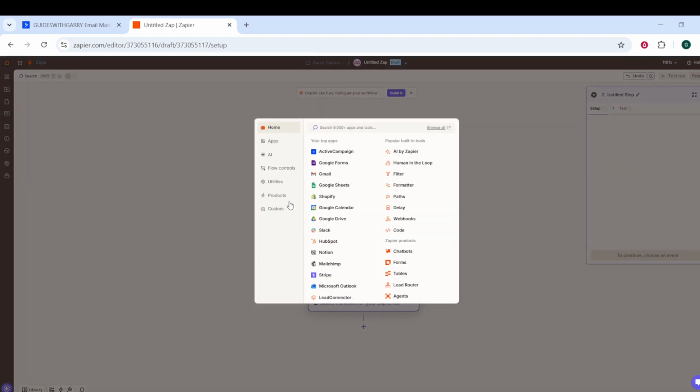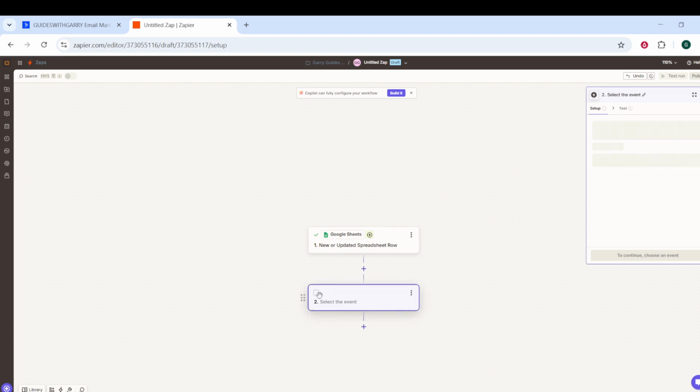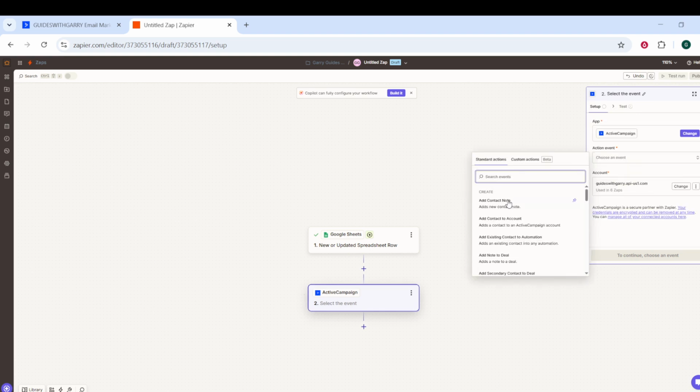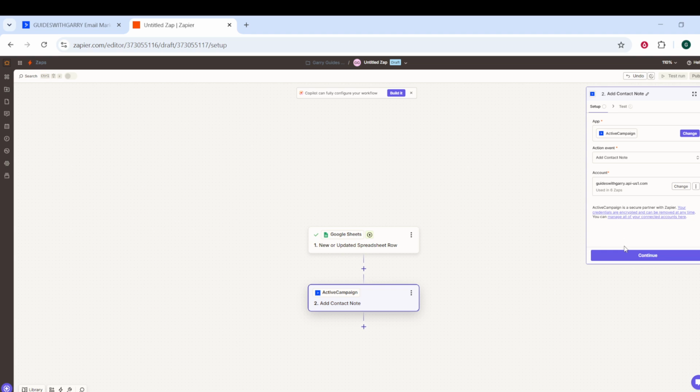At this point, Zapier will prompt you to connect your ActiveCampaign account. Go ahead and connect it using the authorization flow Zapier provides. Follow the on-screen steps until Zapier confirms the connection is successful. When the connection is complete, Zapier will be able to send data to your ActiveCampaign lists and fields.